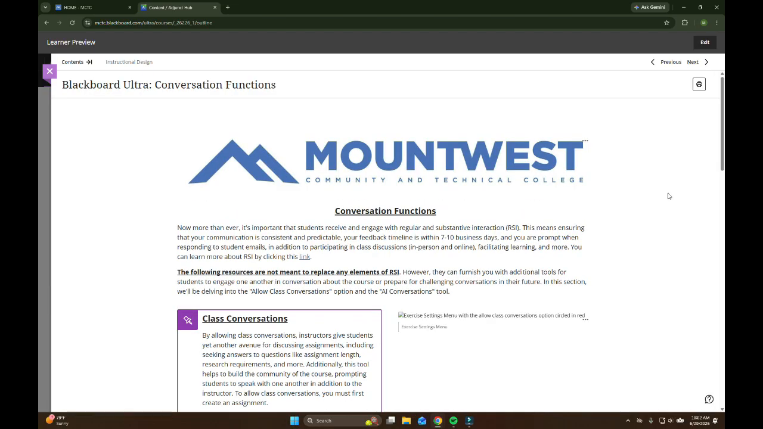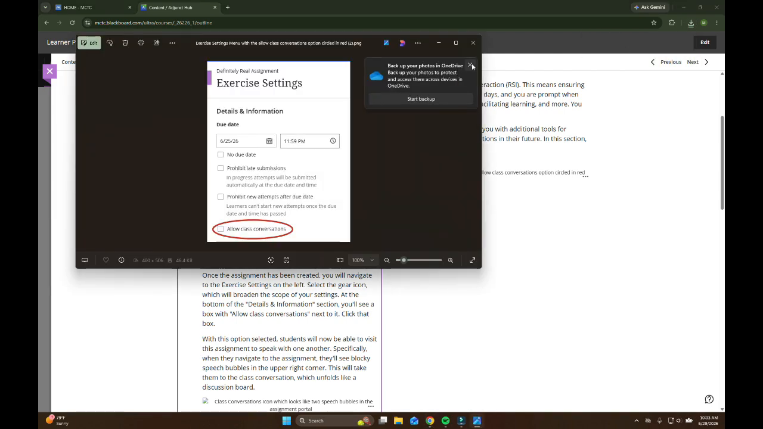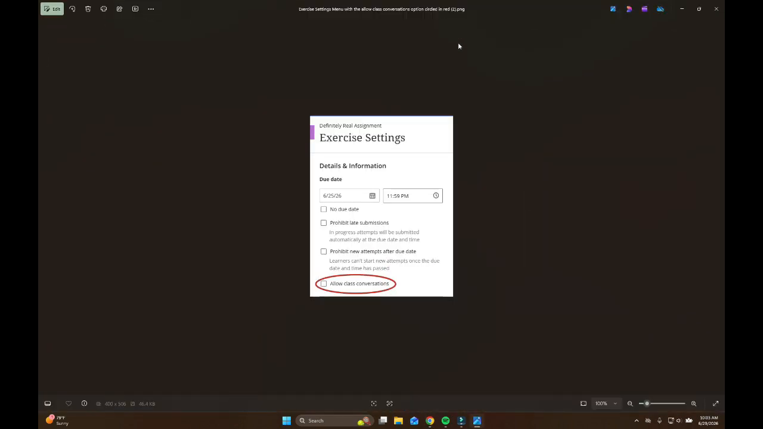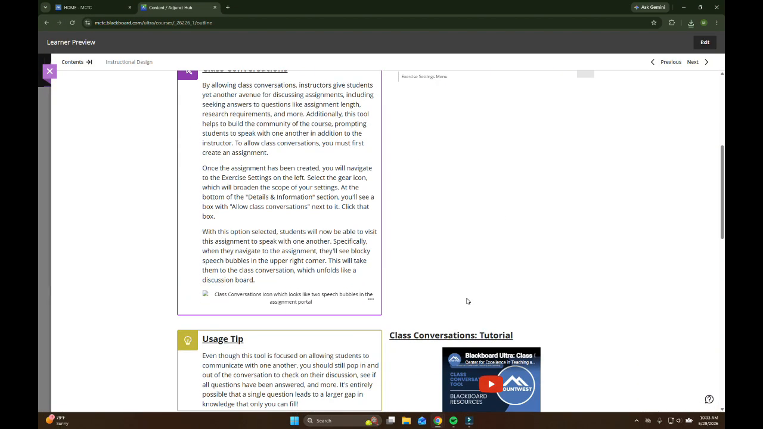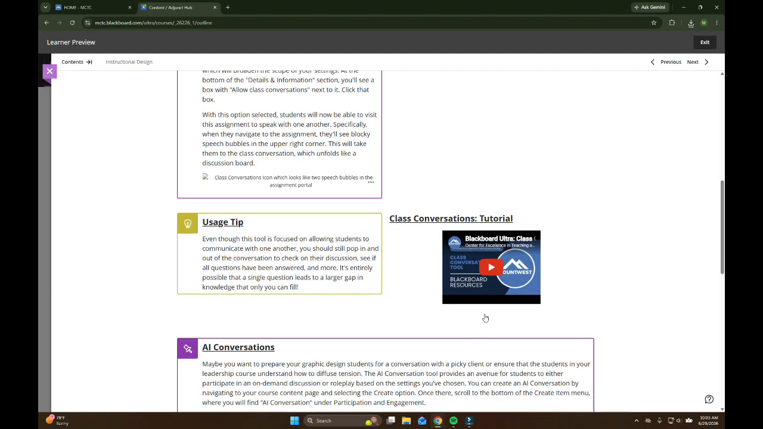Next, we have the conversation functions. There are two that are highlighted here in Blackboard. We've got the class conversations, and for some reason, our image isn't working right now, so I'm going to go ahead and open it here. There we go. So I'll figure out why that's not working right now, but here, as you can see, we have a screenshot of our exercise settings and how to allow that class conversation when you are creating an assignment in Blackboard, and the way that class conversations function. We also have a video for how to put those in and how to utilize those.